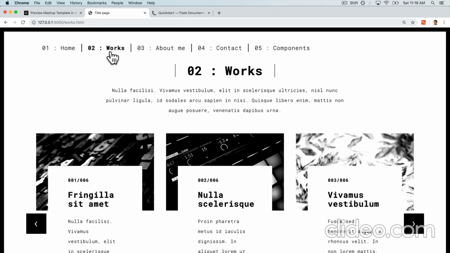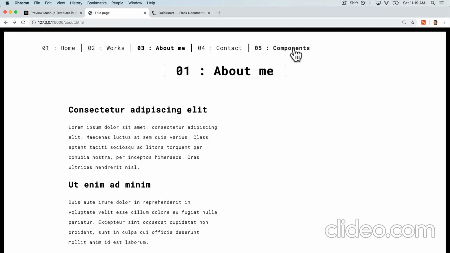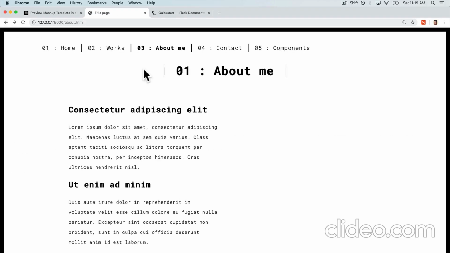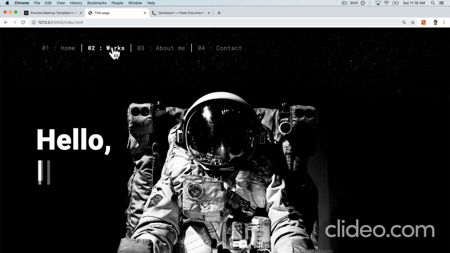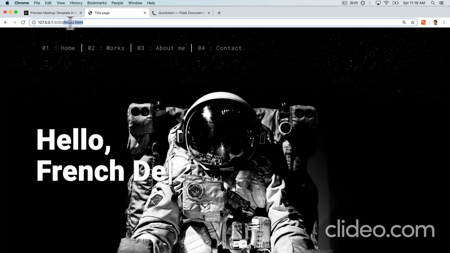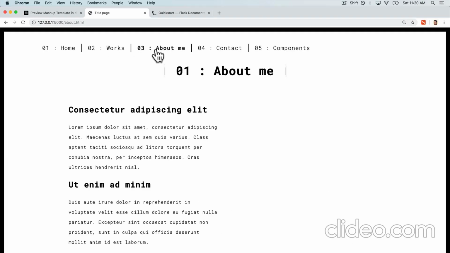What if I do works? Yeah, look at that. If I go to About Me, works. Contact. All right, contact is working, but the CSS isn't being applied, so we have to update that. And we still see the components. All right, so there's a few things that we need to fix, but everything is working dynamically, which is great. And you see that even index.html that we had issues with before is now working, which is great.